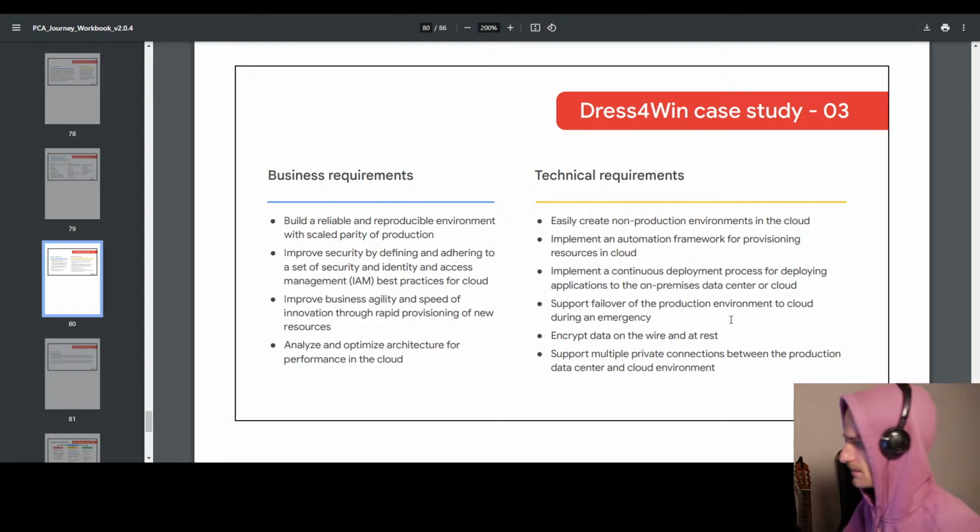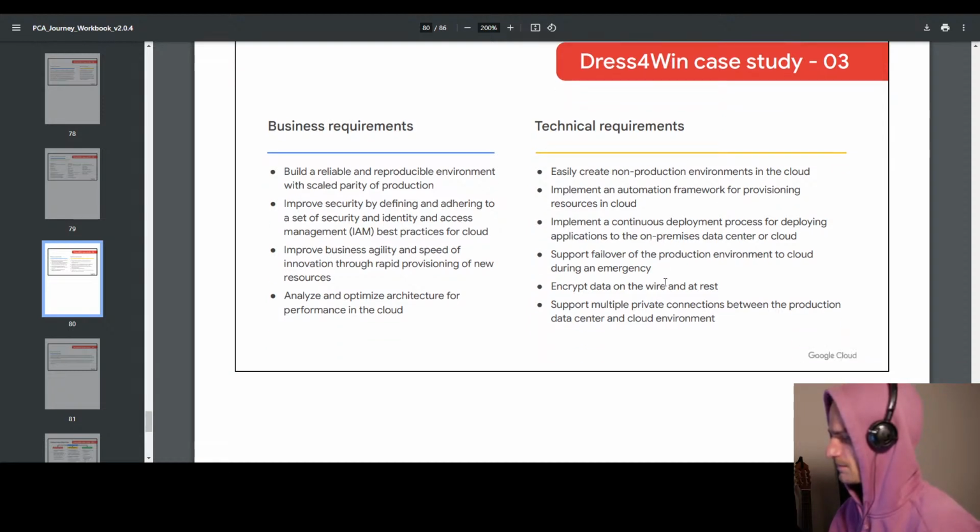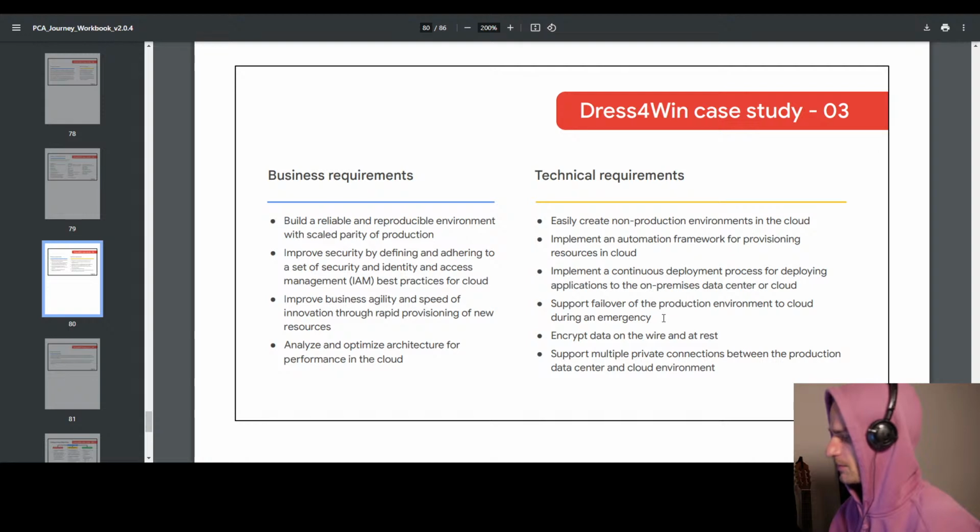Easily create non-production environments in the cloud, implement an automation framework for provisioning resources in the cloud, implement a continuous deployment process for deploying applications to the on-premises data center or cloud, support failover of the production environment to cloud during an emergency, encrypt data on the wire and at rest, support multiple private connections between the production data center and the cloud environment.